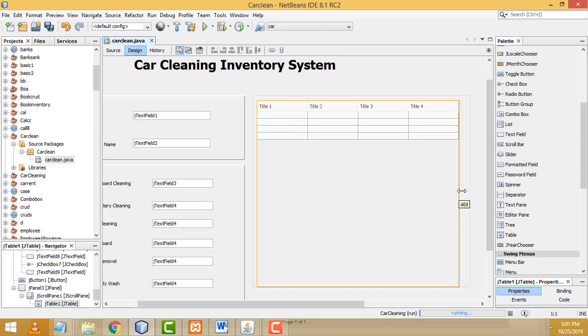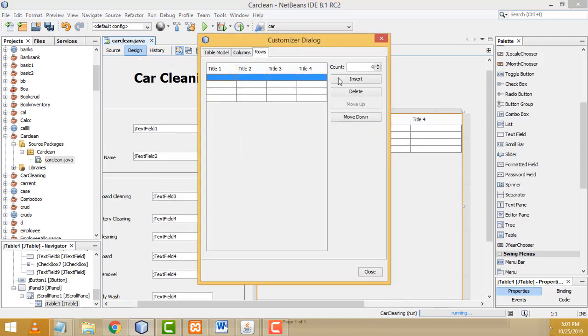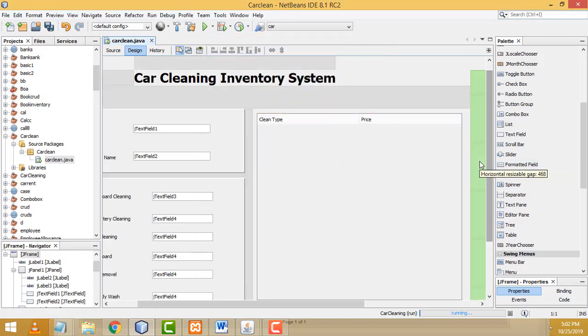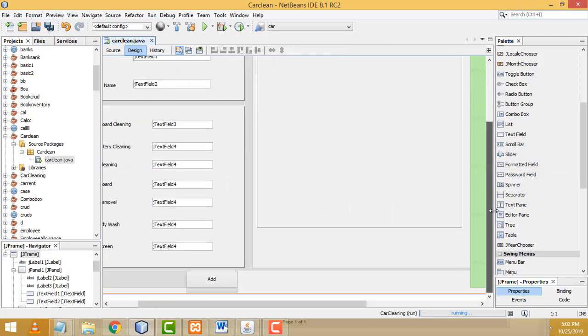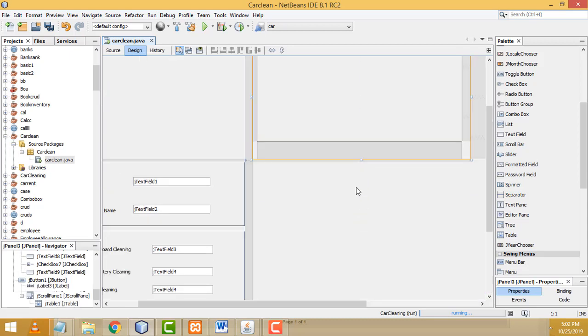Now after that what I am going to do is select the J table, right click, table contents, columns. The default rows we have to select and delete. Right. The first column I am going to add as clean type. Second one should be price. Right. Close. Right. Perfect. Now we have to size it a little bit. Right. Perfect.